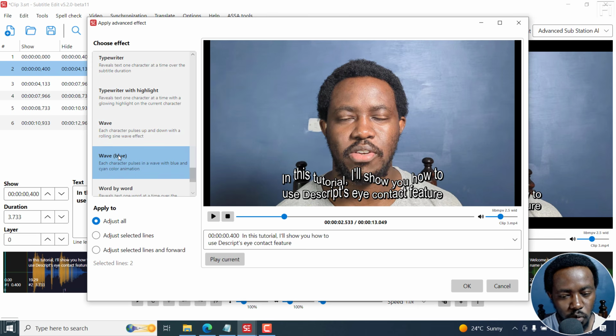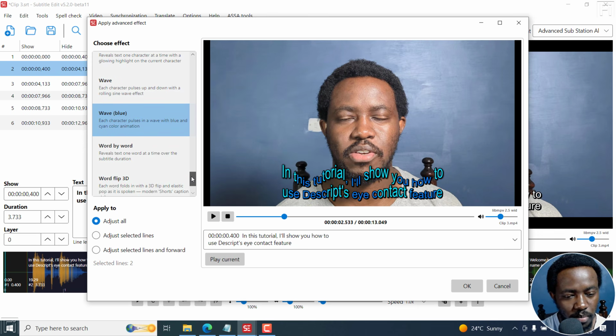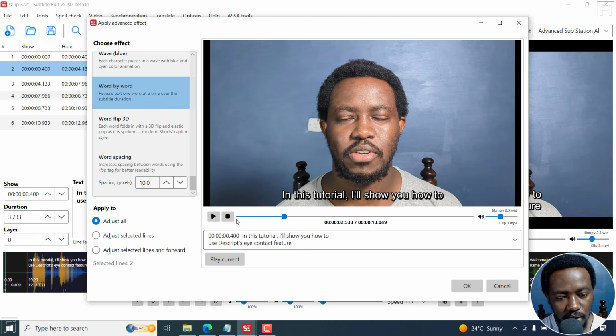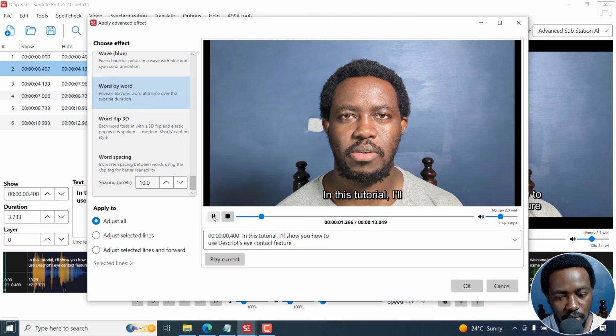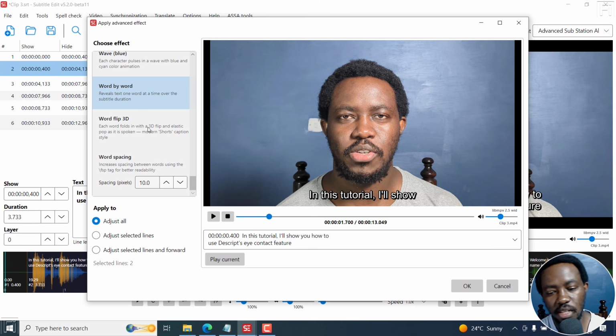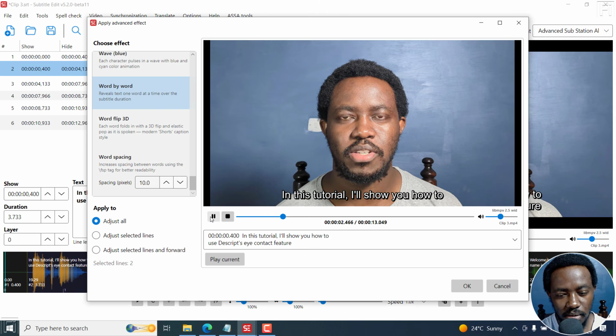With blue, word by word. Let's see. In this tutorial, I'll show you. So this is more or less a reveal. I wish this one also had an active word color. How to use the script's.